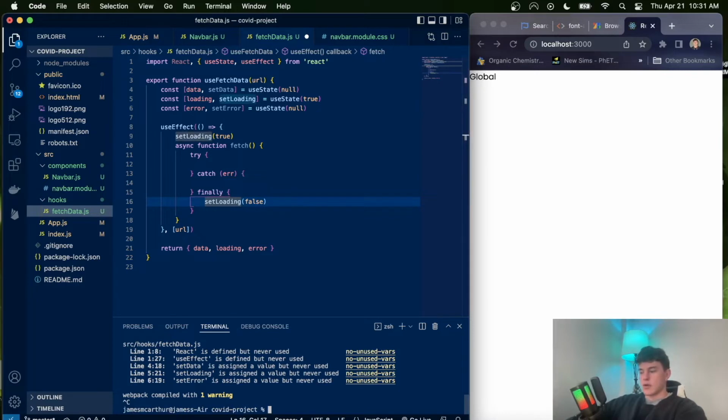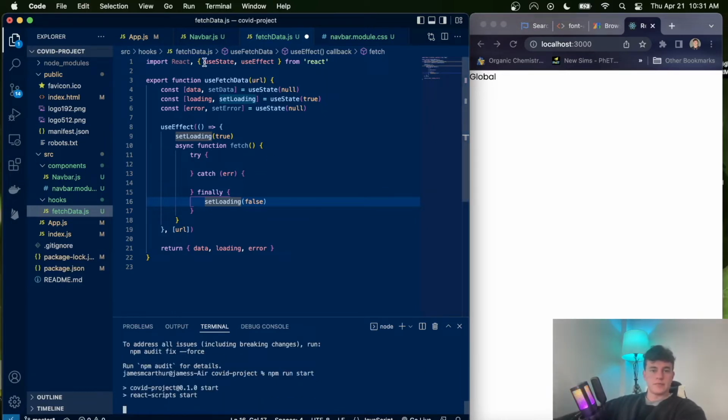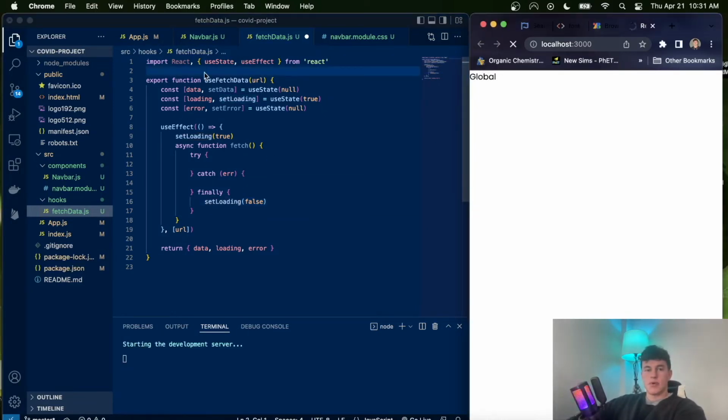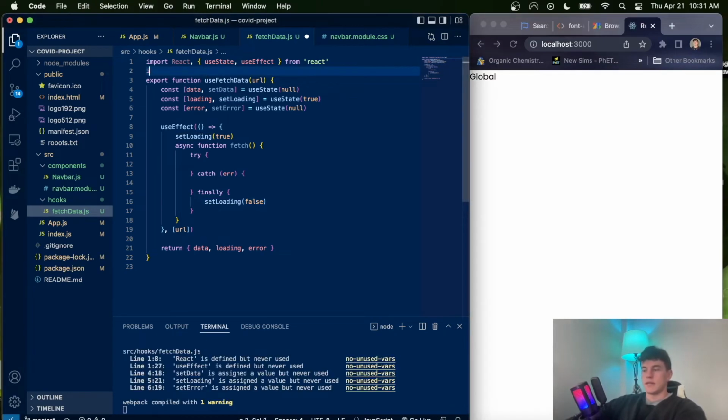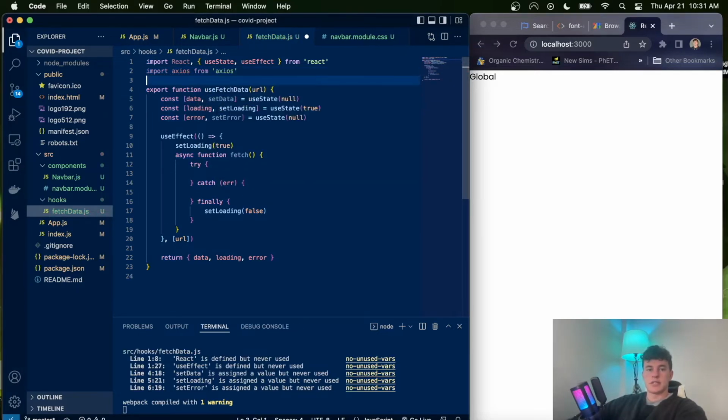Now for this hook, we're going to have to npm install Axios. So I'll just let that run, and then we can start up our project again, npm run start. And we'll have to import Axios from that particular package, just like that.